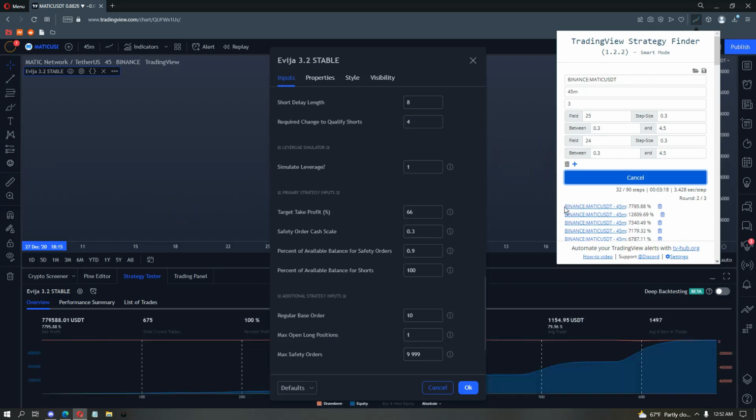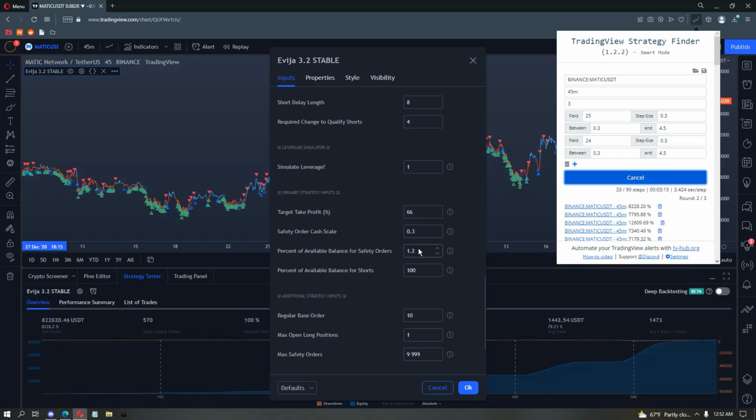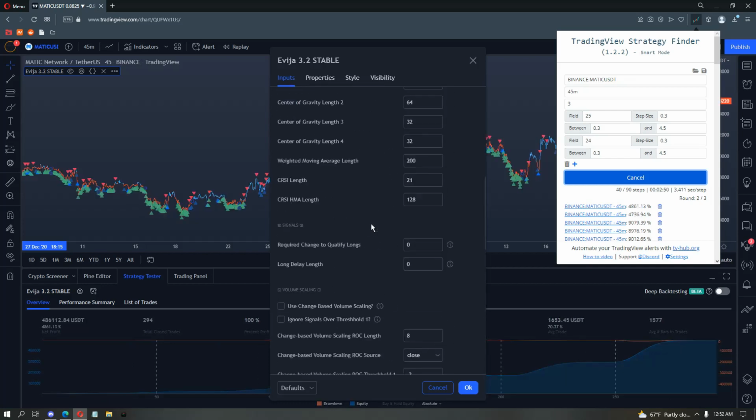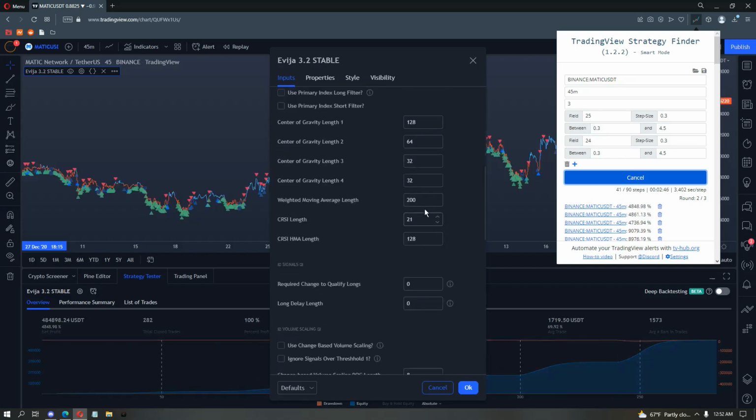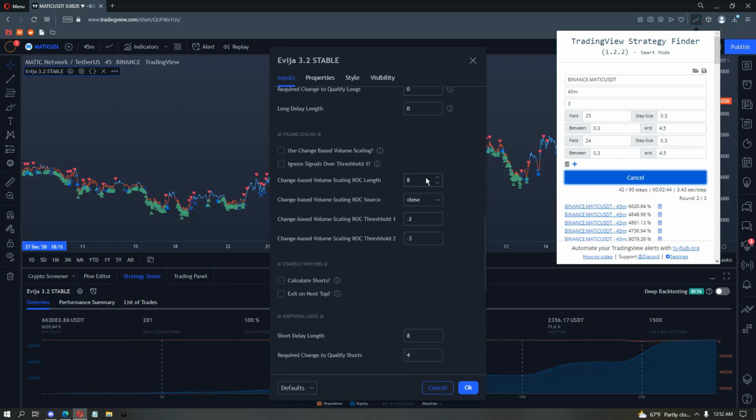So it's doing a loop. It's on round 2, so it's testing this again. Seven, 8, 9, 10, 11, 12, 13, 14, 15, 16, 17, 18, and 19. So 17, 18, and 19.